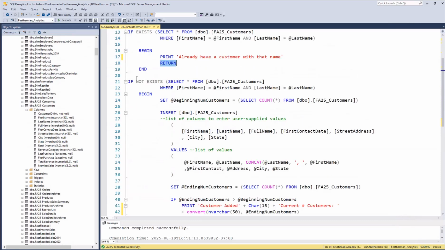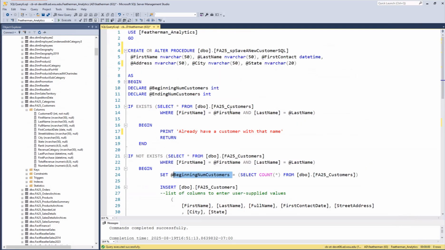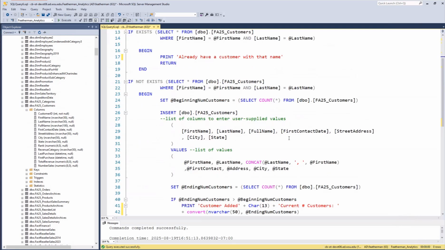If this not exists, then go ahead and count up how many customers there are. So select count counts up the rows. That's how you count the rows of a table: select count, count star. By the way, in coding, when you see an equal sign, it goes right to left. So get the number, like 6, and then set it to this integer variable. So beginning number of customers is an integer variable. Ending number of customers is an integer variable.